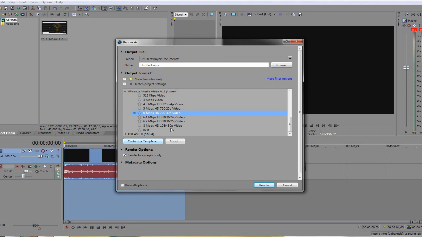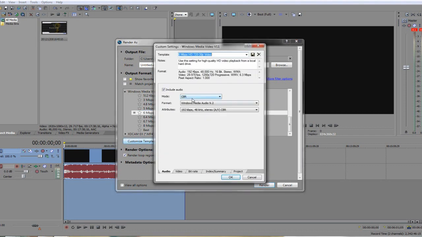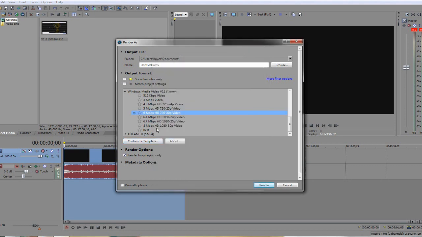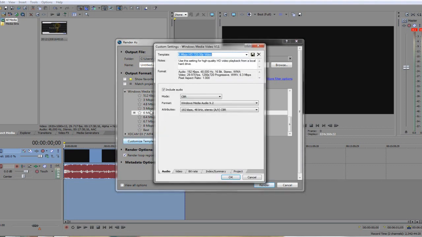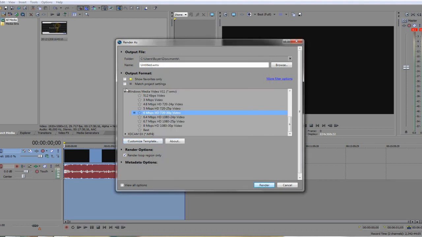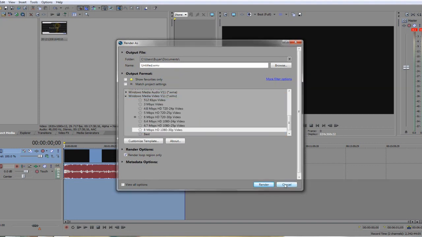If you want to look into what the actual settings are, you can hit Customize Template and see the audio settings, the video settings, the bitrate, all the good stuff. I would suggest if you have the best computer possible to just go with the 8 megabytes per second. But if you are limited with the processing power of your computer, then I would suggest this template or something around that. Or whatever is the equivalent to 720p on the internet. So you just hit render once you have your template selected, and you're good to go.